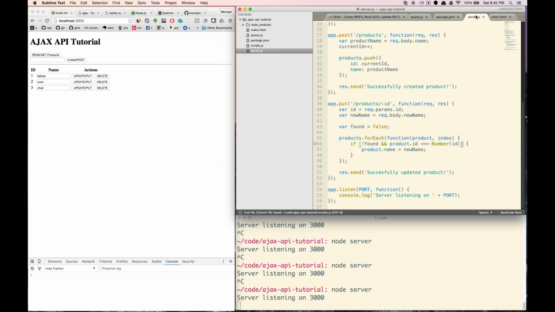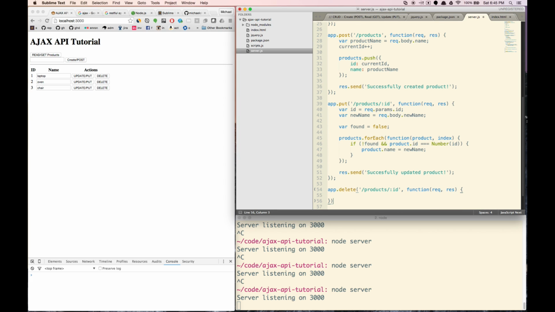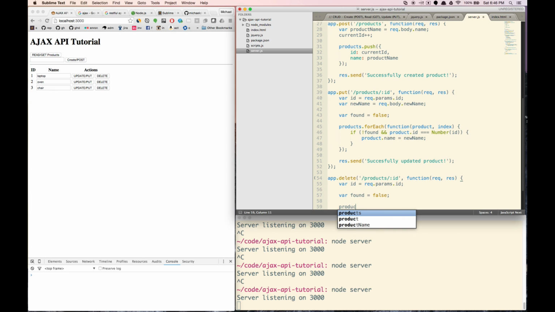And then in our server, let's create our delete thing here, app.delete products. Can't spell. Products/:id function request response, and then in here we're going to define our ID here. So our ID is going to equal request.params.id, and then we are going to again just cache this found equals false, and then we're going to say products.forEach.